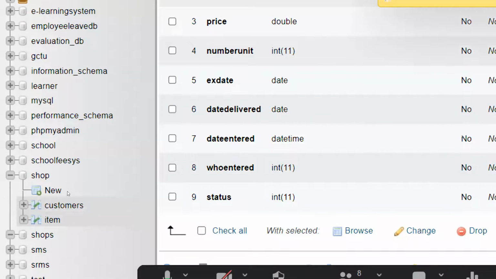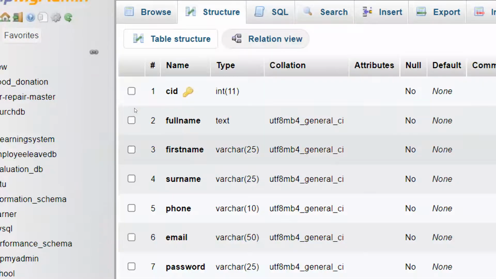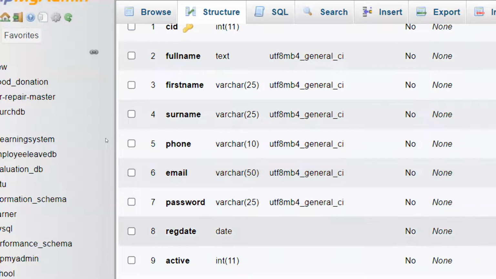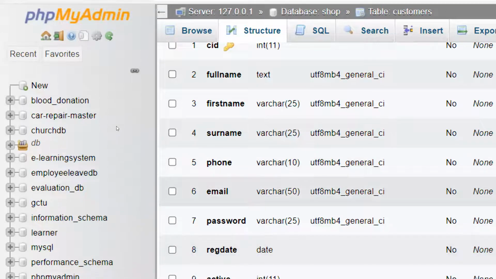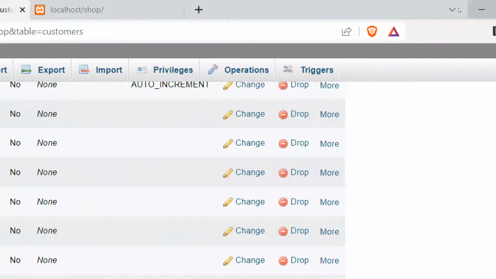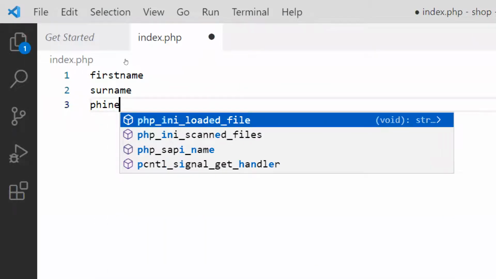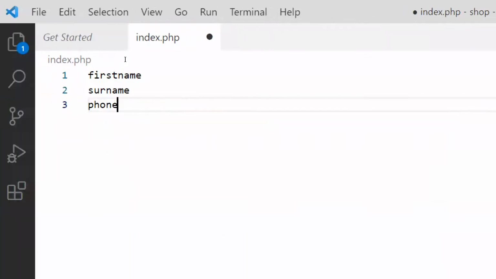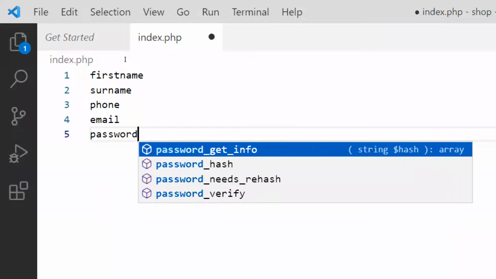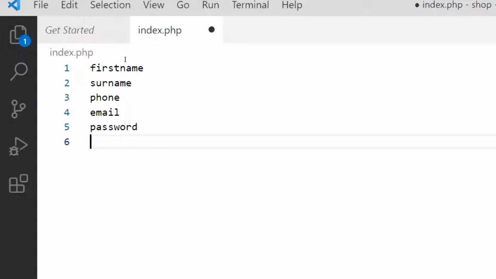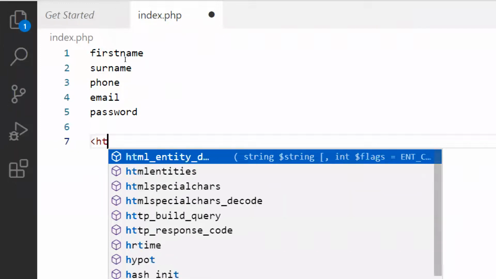So in here I have customers. And the information we require from customers is the first name, the surname, the phone number, email, and password. Okay, that's fine. So I'm going to close this one. So we have the phone number, the email, and then the password. Okay, and then now we can have HTML, because we are going to write codes for them.